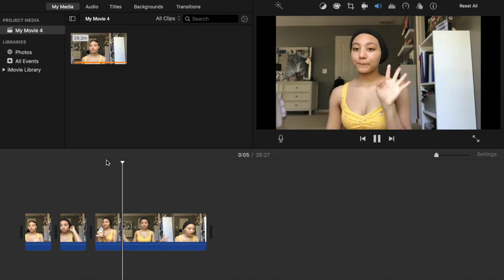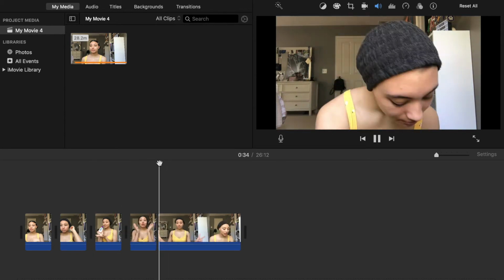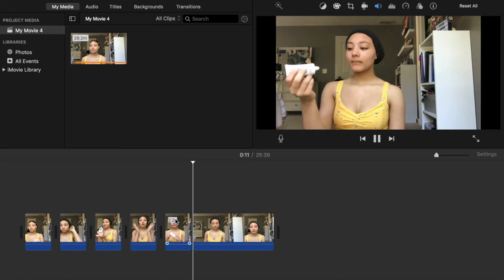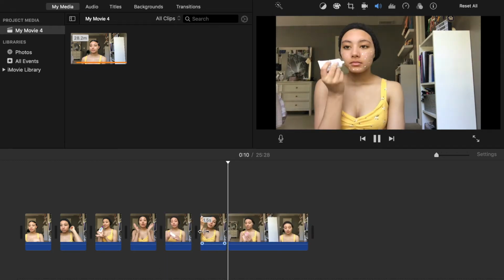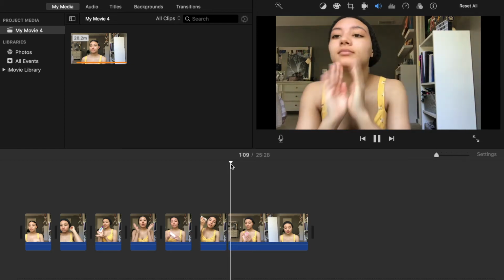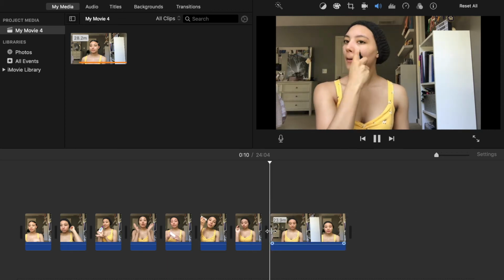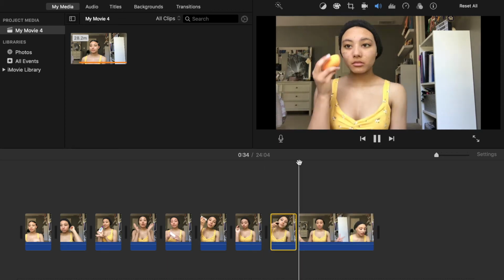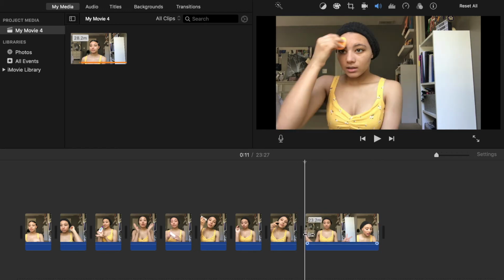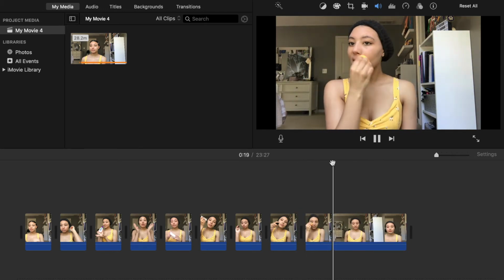iMovie is probably one of the easiest editors to use, in my opinion. It's very user-friendly, very beginner-friendly, very easy to learn on. If you're looking to learn how to use any type of editor, I highly recommend that you use iMovie first, just because it is so easy to use and so easy to learn as well. If you can learn iMovie, you can pretty much learn any other platform, or at least it'll be easier for you because most platforms work just about the same.